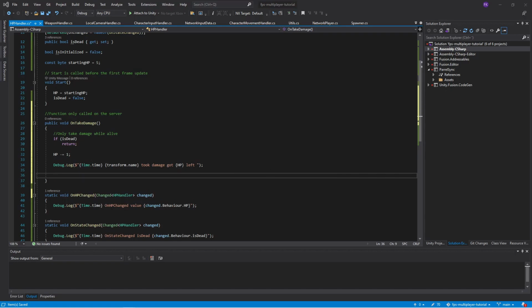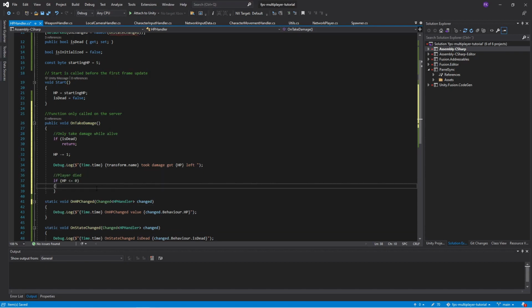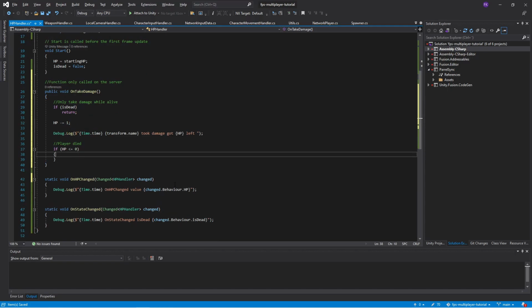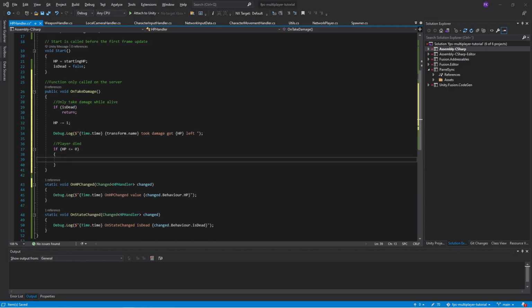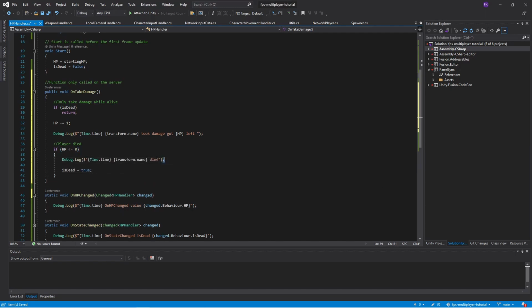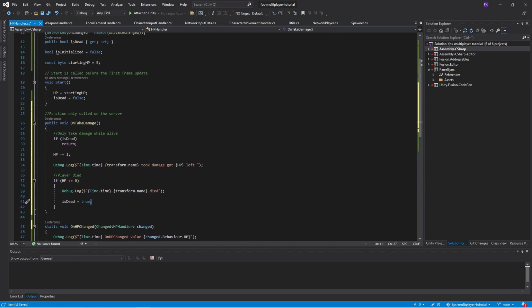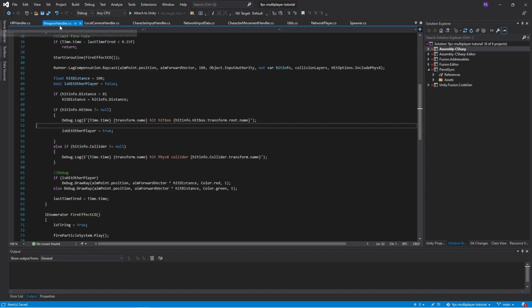And then we want to say that, okay, if our HP is smaller than or equal to 0, then it actually means that we have died. So in that case, let's add it to the debug log and say that we died and isDead is now true. So this function, we need to start to use it, and it's going to be used by our weapon handler.